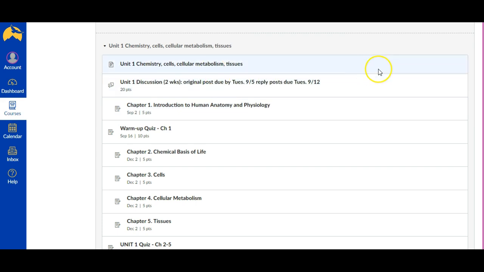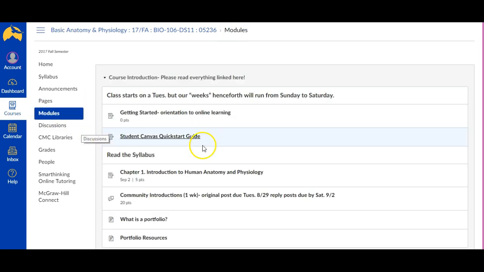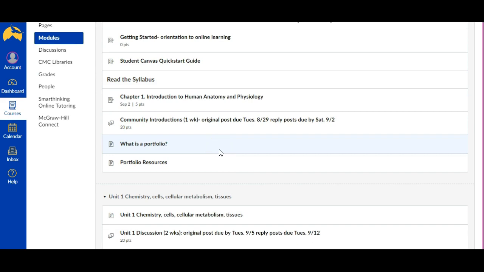If you miss a date, you still should participate in discussion because you will get partial credit, although you will have late points deducted. It's 10%. Oh, looks like I need to link this up, but okay, your study assignments are called Learn Smart assignments, okay?